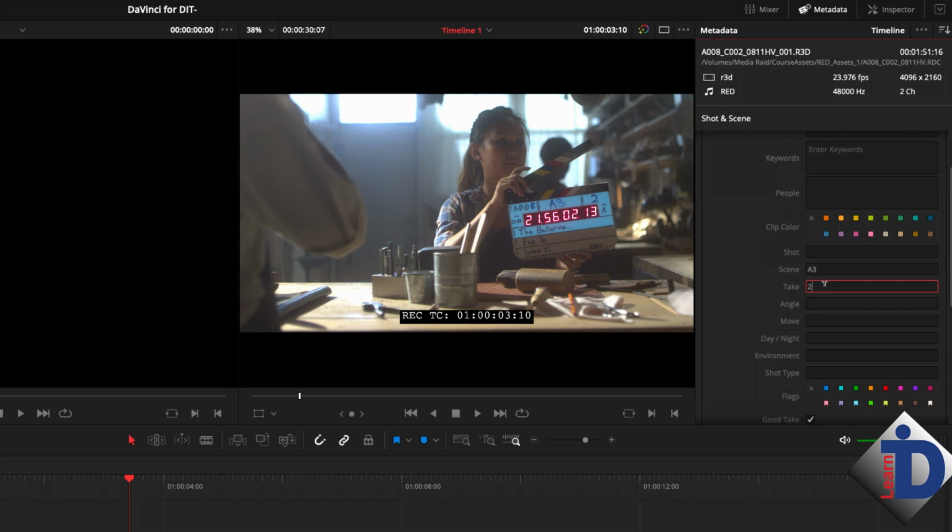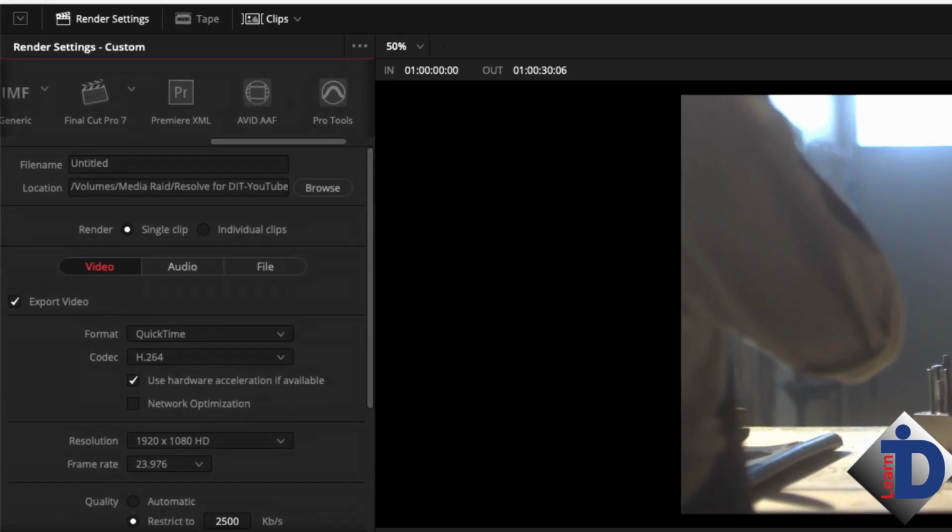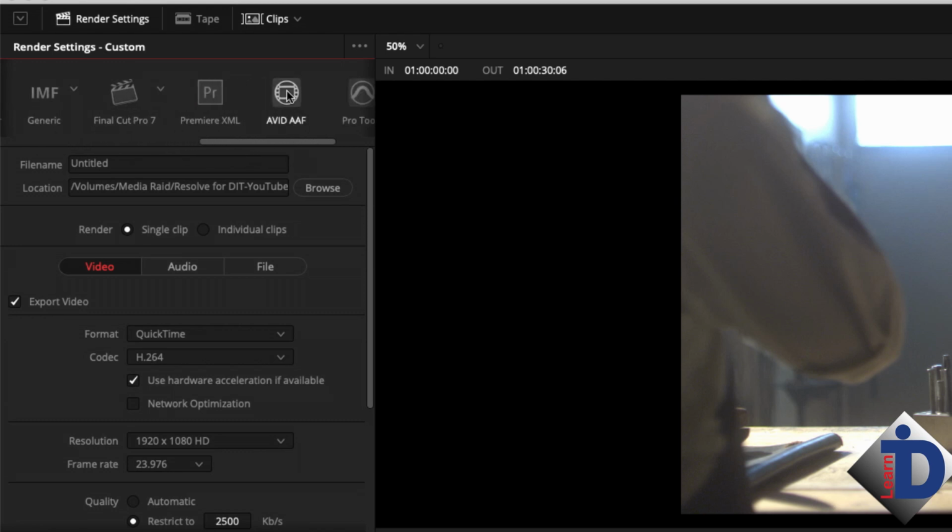Simply check on the field and enter the data. Now this new metadata is part of that file. Okay, production is going to edit in Avid. So we need to export MXF files and AAF files. Easy to do in the Deliver page with a handy preset for Avid.